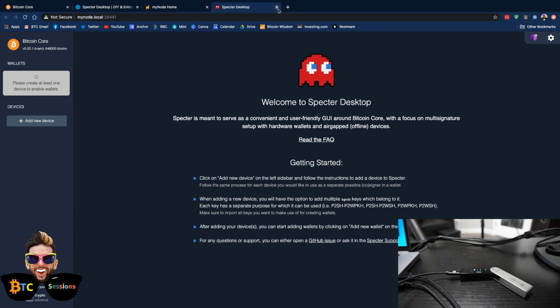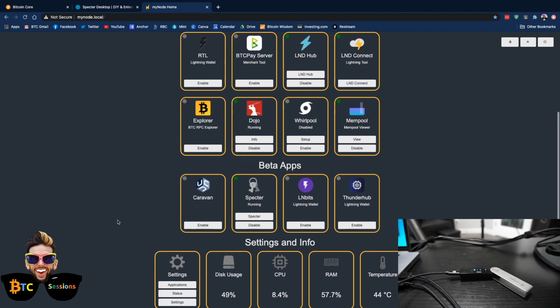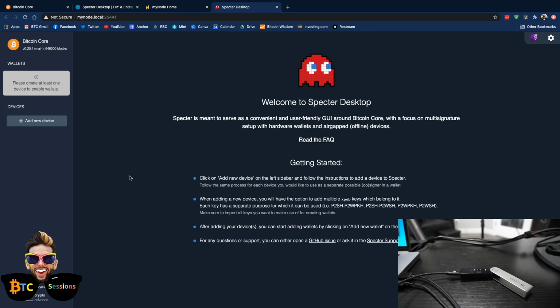Now, alternatively, I'll just close this one here. From the myNode interface, if that's what you're using, then you just scroll down wherever it says Spectre here, click on that button, and you will be bumped to the exact same page I was just on, and you are ready to get yourself set up.